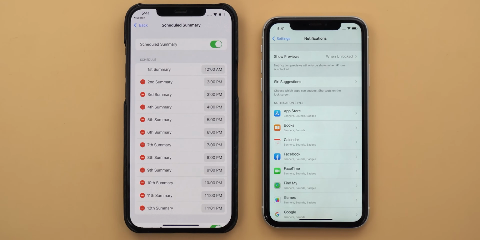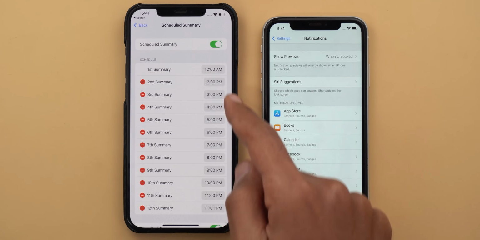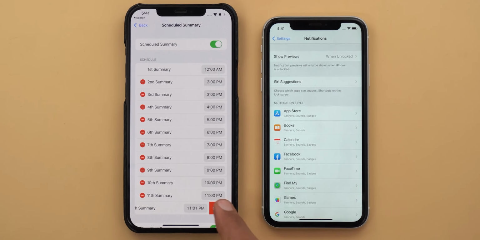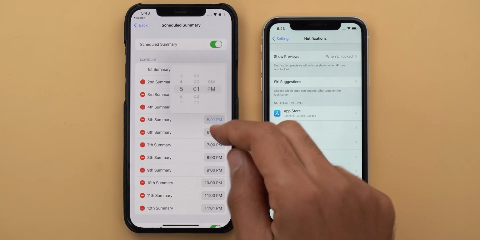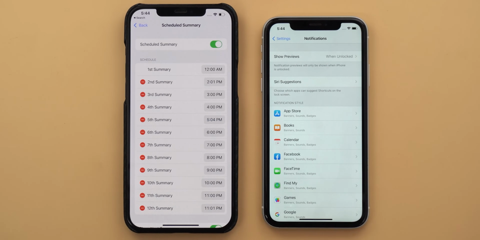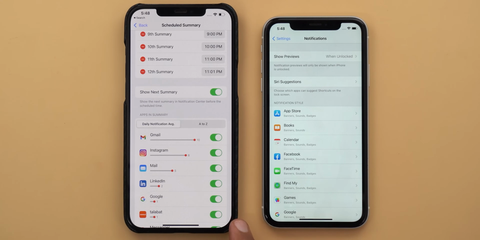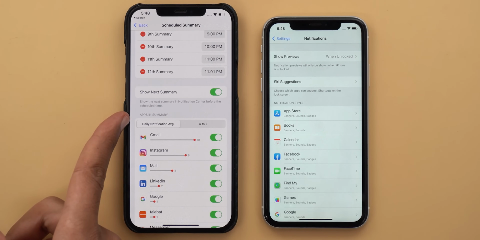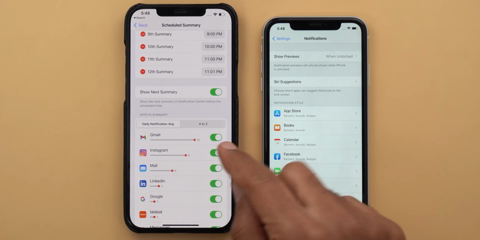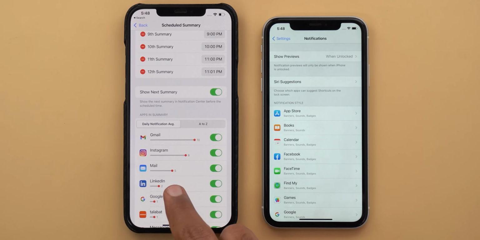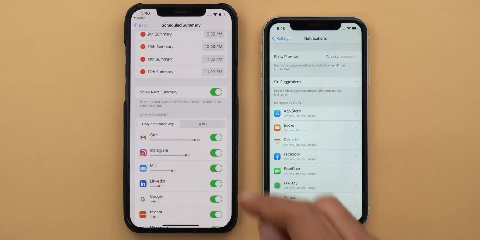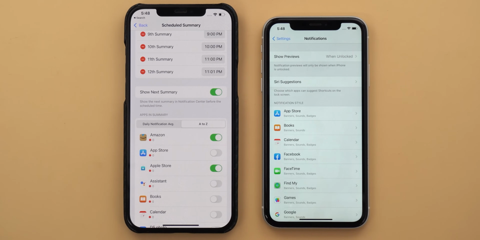You can set up to 12 summaries per day, and as you see here, I have all of them. You can delete any one if you want and add it by using the plus sign. And you can choose the time for each summary like this. So let's scroll down to see what else we have here. All the apps installed on your phone will be sorted based on the daily notification average, and it will also show you how many notifications you receive per app per day. And you can also sort the apps based on the alphabetical order like this.